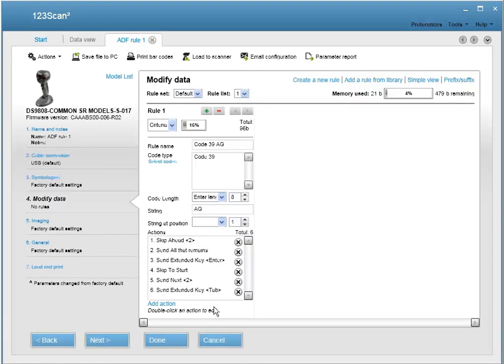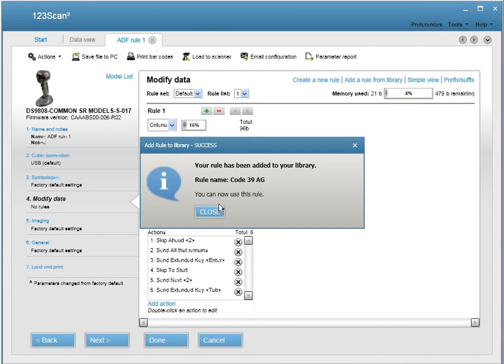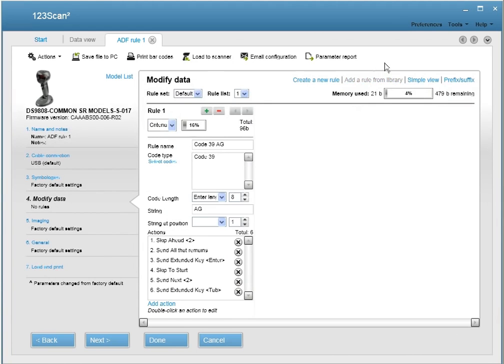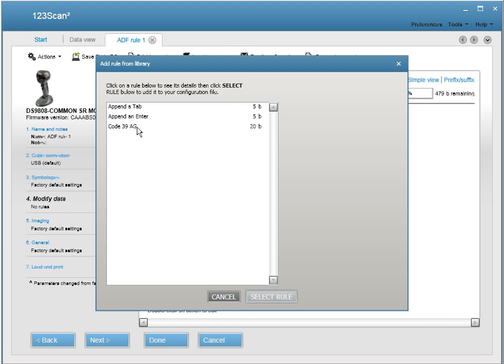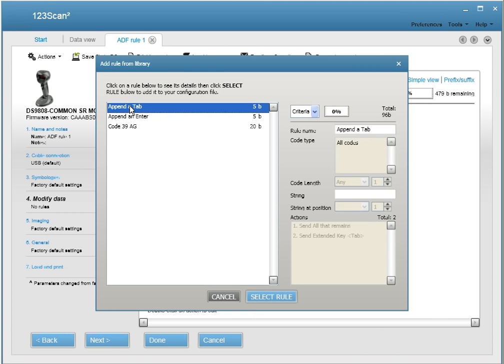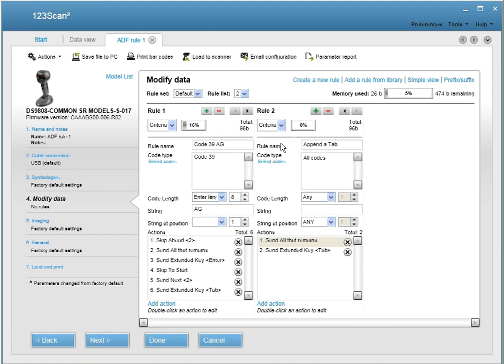And now that we've finished creating our ADF rule, we're going to save our rule to our ADF library by clicking on the plus sign here that's in green. Your rule has been added to your library. Now if you wanted to add a second rule into here, let's say we wanted to do that, we can add a rule from the library. This is our library. Let's say we wanted to append a tab. Now the second rule has been added here. Now if we want to delete this rule, we can remove the rule.